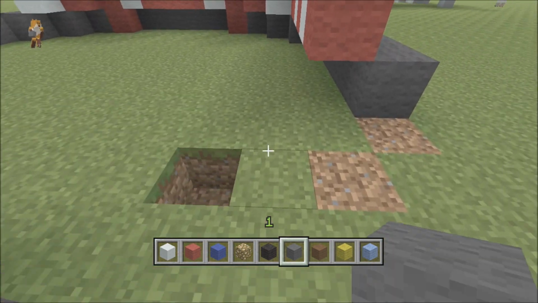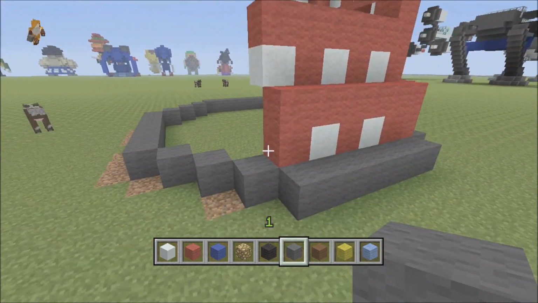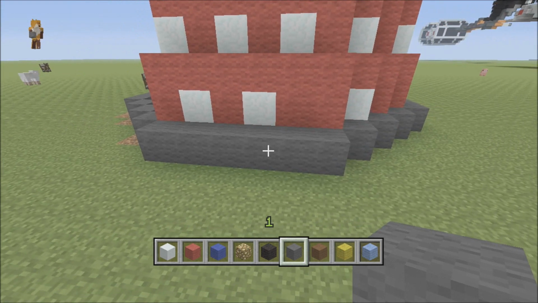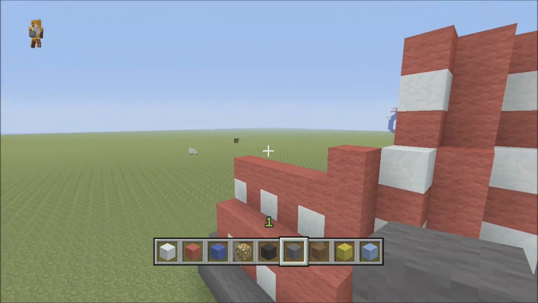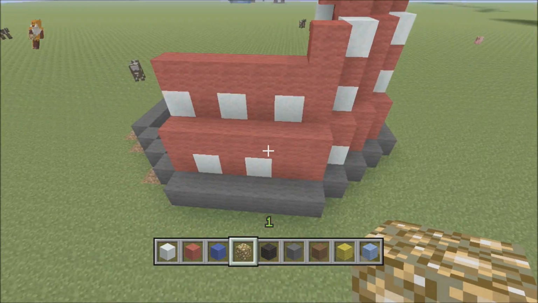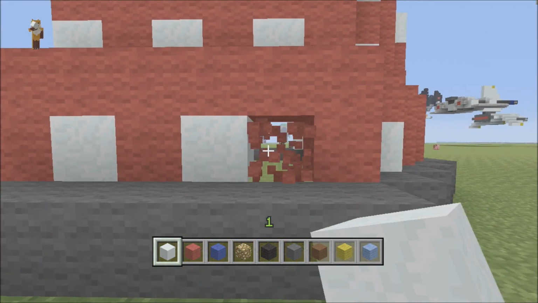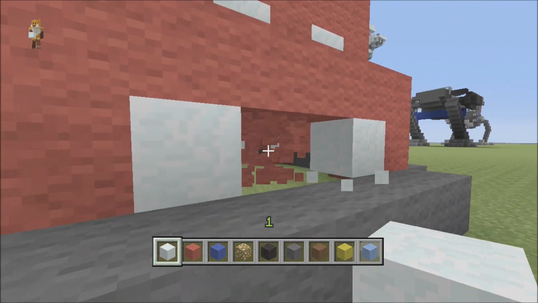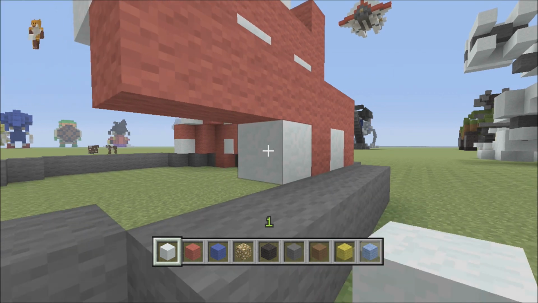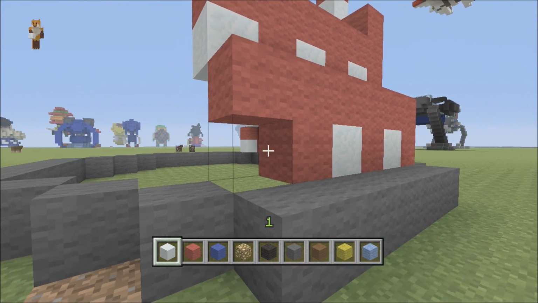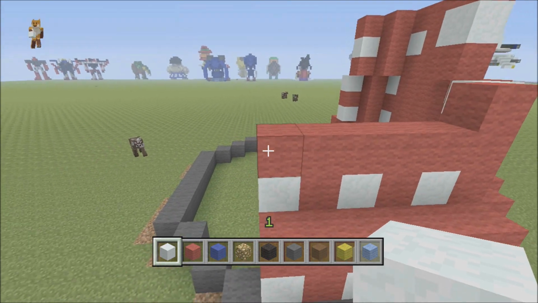1, 2, 3, 1, 2, 3, 4, 5, 6, 7. 1, 2, 3. Yeah, that's much better. So these side ones are going to be 6, and the front there and the back there are 7 long. Because that looks better. It confused me there for a minute. I was like, what's going on? But yeah, we're there now. We've done it. So reds, white, red, white. That's looking better. Confused me a little bit, but now we're back on track.